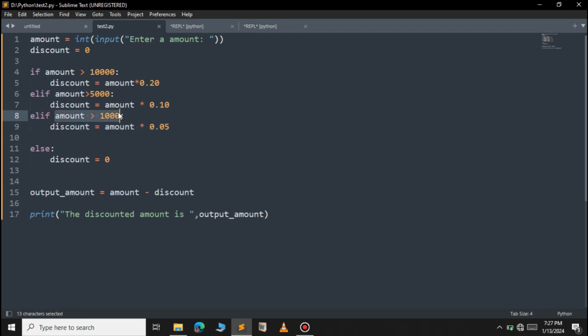Here we check if the amount is greater than 1000 or not. If the amount is greater than 1000, we will calculate the discount of 5%. If all the conditions above fail, we will execute the else block, that is discount equal to 0. Finally, we calculate the original amount, that is amount minus discount, and we will print it. This is all about the elif statement in Python. Now let us move on to the nested if.